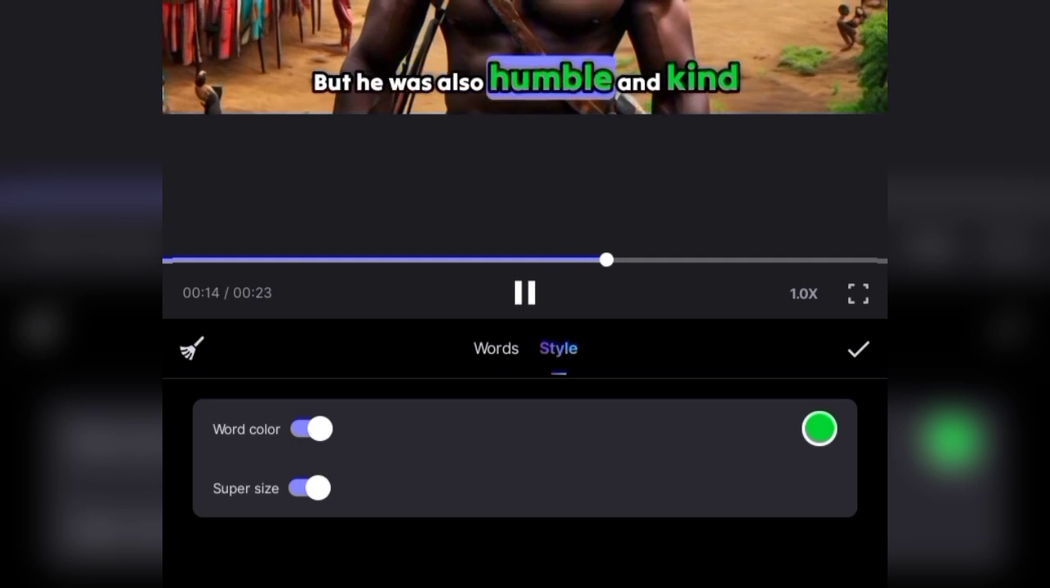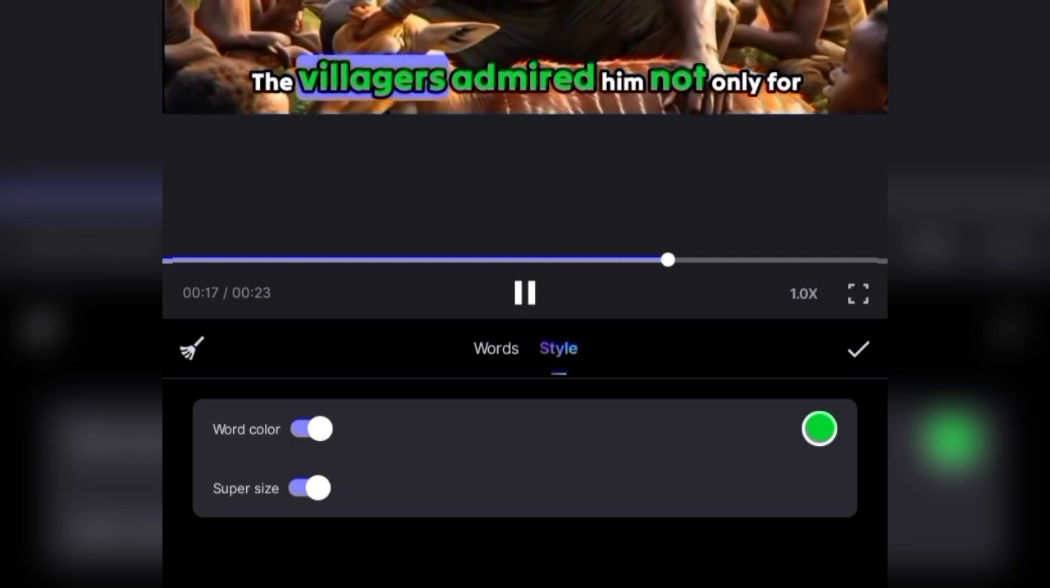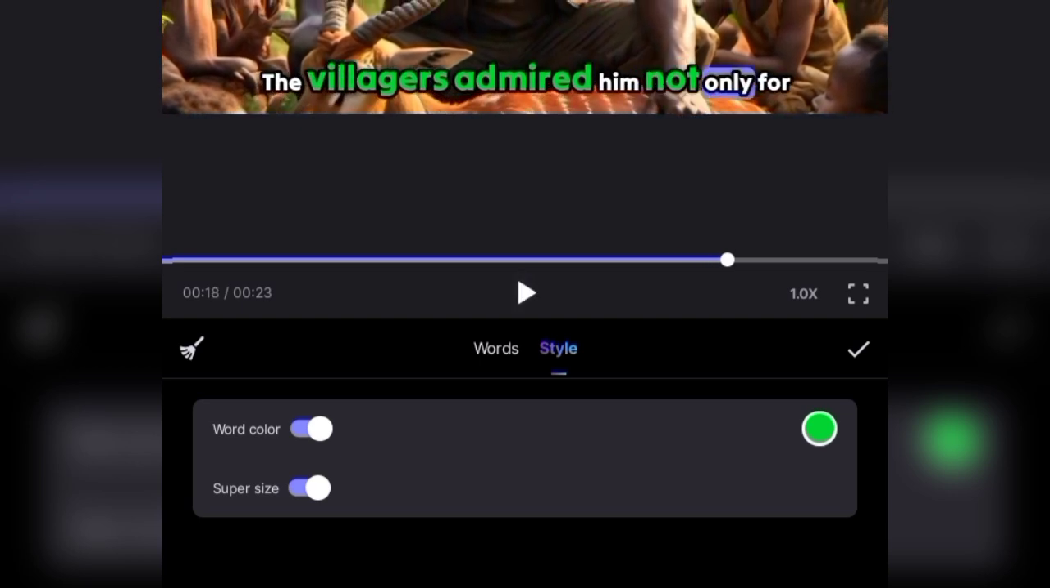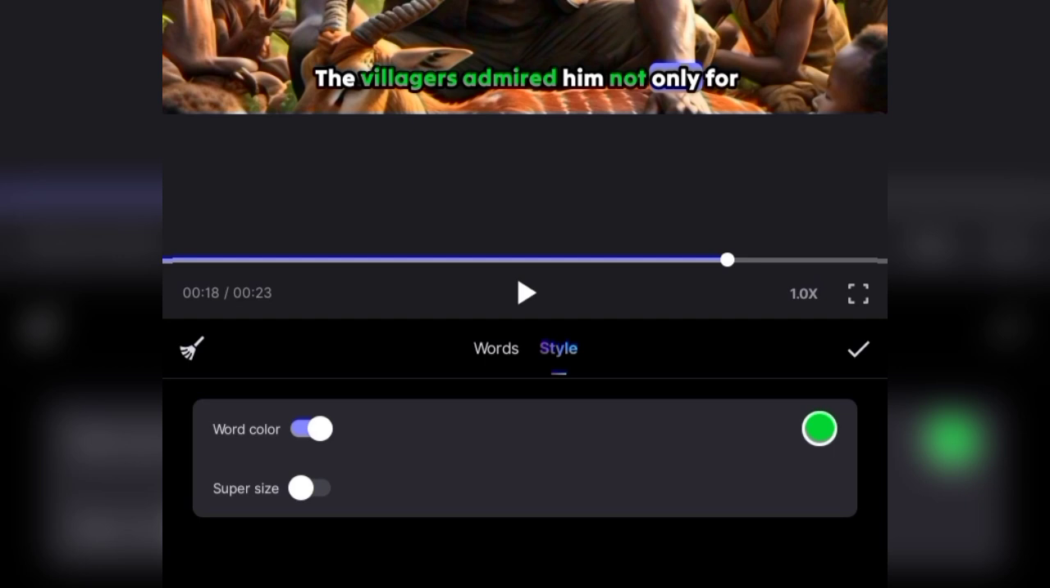He was also humble and kind-hearted. The villagers admired him. So you can see the size of the word highlighted is bigger than that in white. So that is super size. But I don't like that. I don't buy into that idea of using this. So I'm not using that.